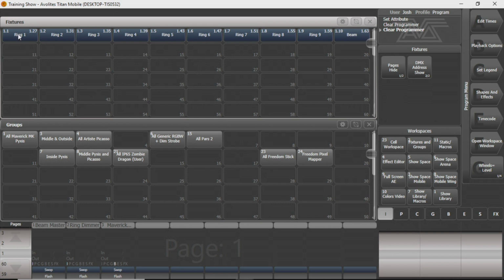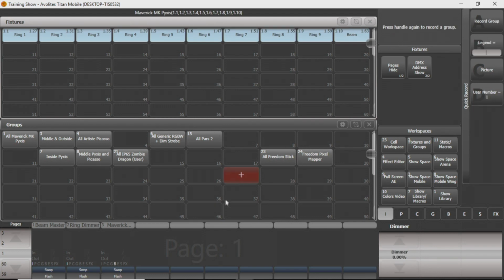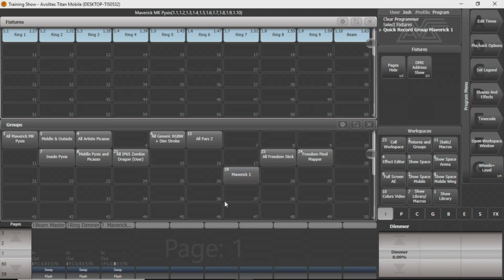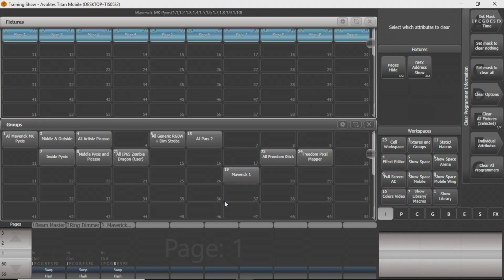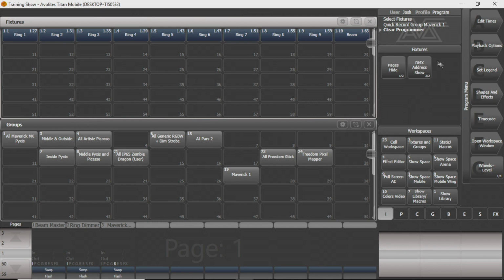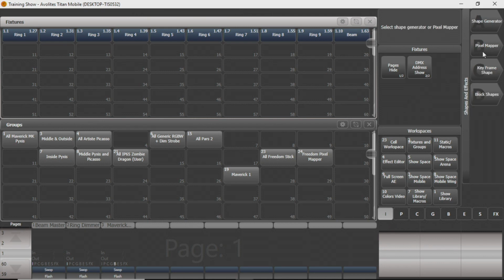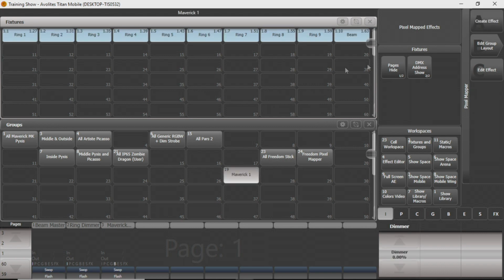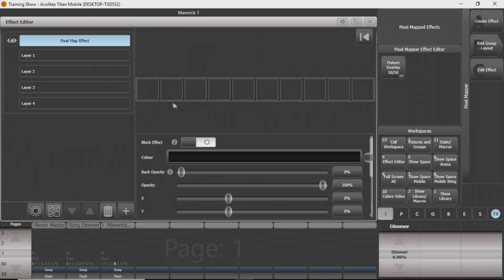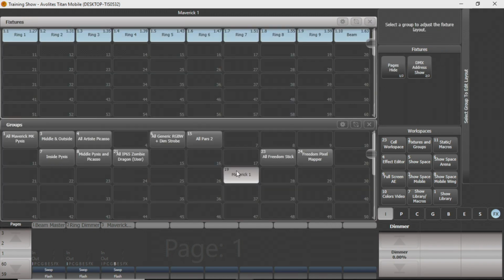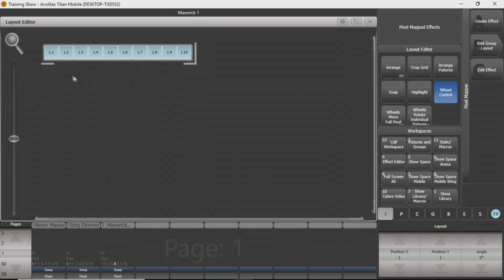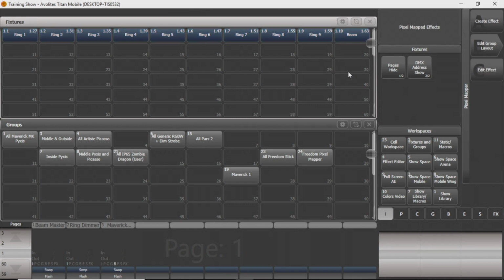What you can do with this is select all of these, go down here, and create yourself a group. We're going to call it Maverick 1. That helps if you're going into your pixel mapper and creating an effect in it. If you give yourself a fixture overlay, you can see the cells are all lined up now. If you go in, all of these are here and they're lined up in a nice row, as opposed to, I'll show you what we kind of started dealing with.